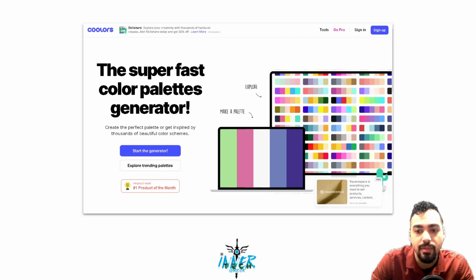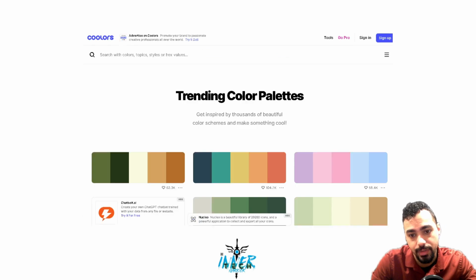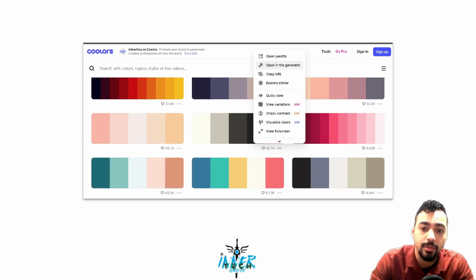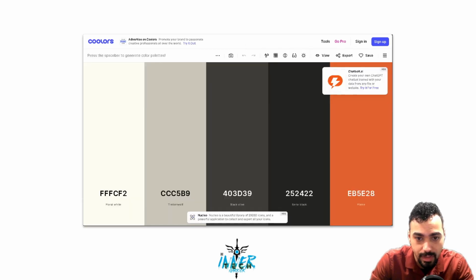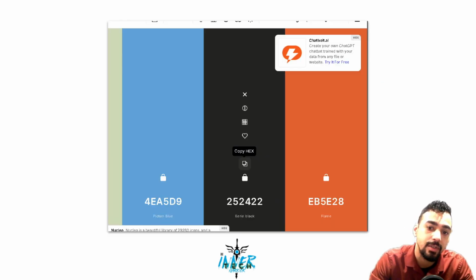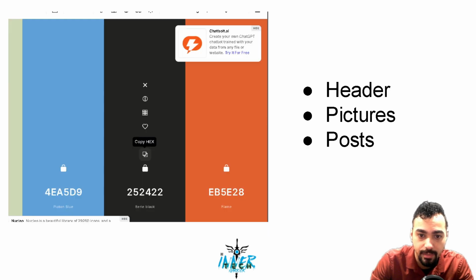Otherwise, if you don't already have a starting color in mind, you can use Explore Trending Palettes and look for a palette that calls out to you. Then click the 3 dots and select Open in Generator, where you can then start with a color that called out to you. Lock it and hit spacebar to find the next 2 colors. Then save those hex values and place them in your notes file.